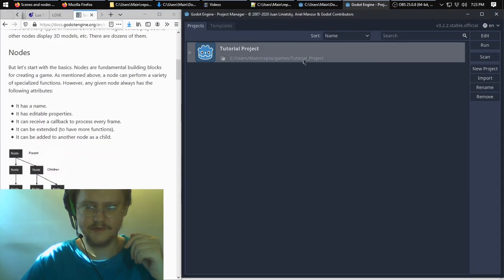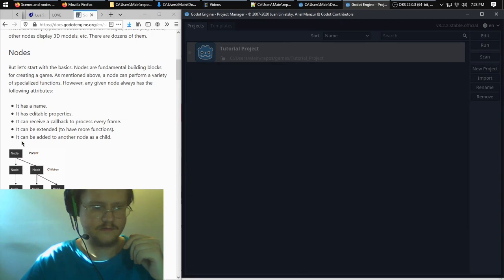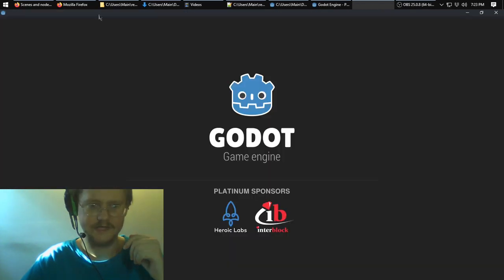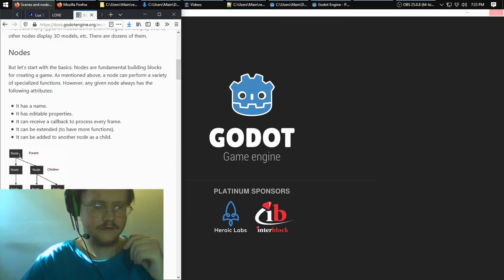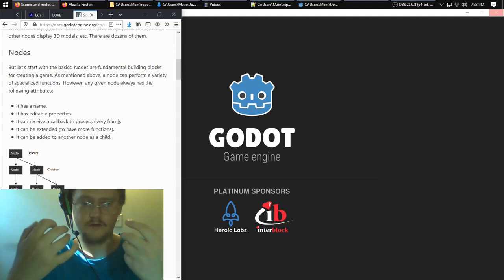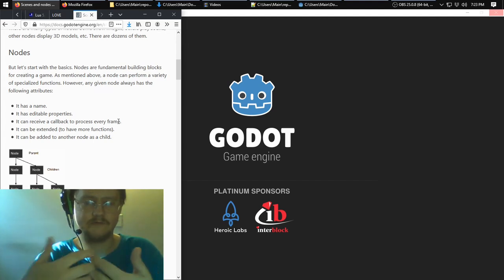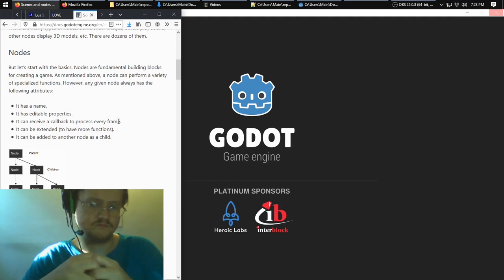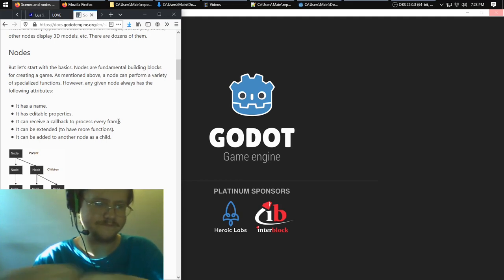It doesn't say to open the thing yet, but I'm going to open it. Looks like it'll take a minute anyway. So you have a node. A node in Godot has a name, it has properties you can change. You can take a callback to process every frame. That is a function, a bit of code, script that can run every frame, to do things that are relevant to the object. It can be extended to have more functions, which is important.